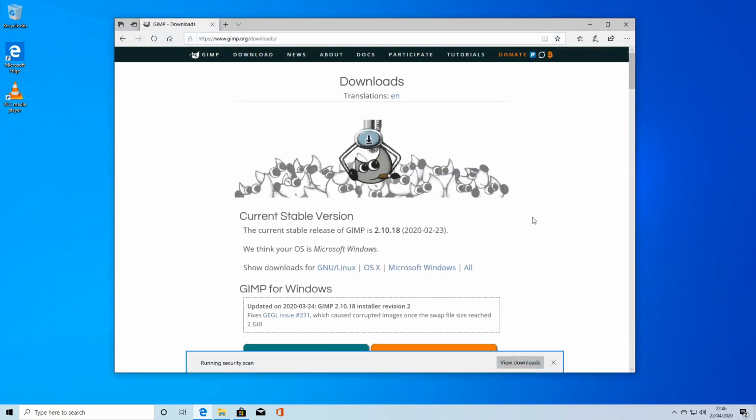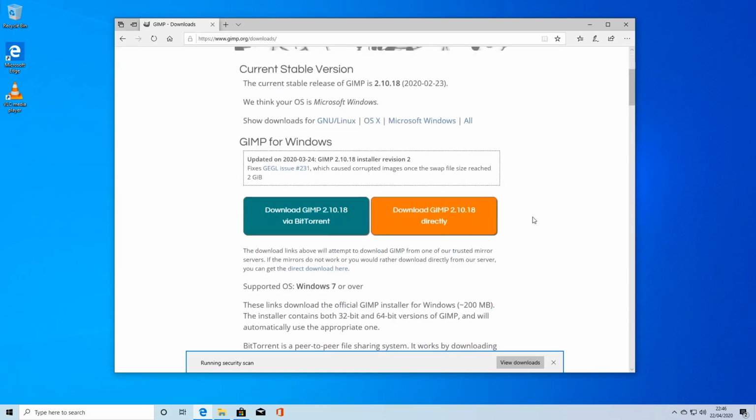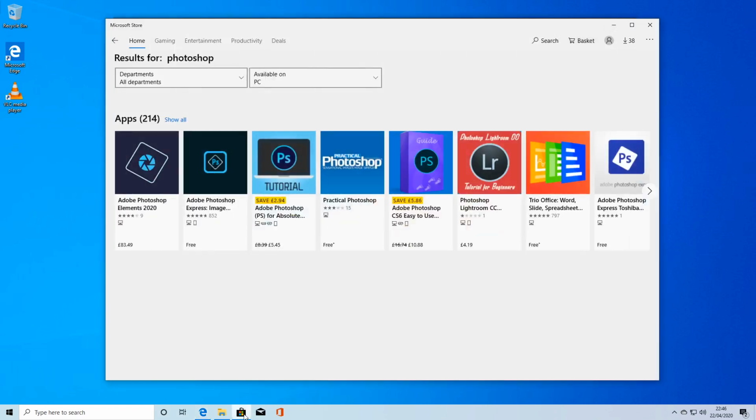It's still doing it. Come on, Windows. Install GIMP. Let's do it. Do it.